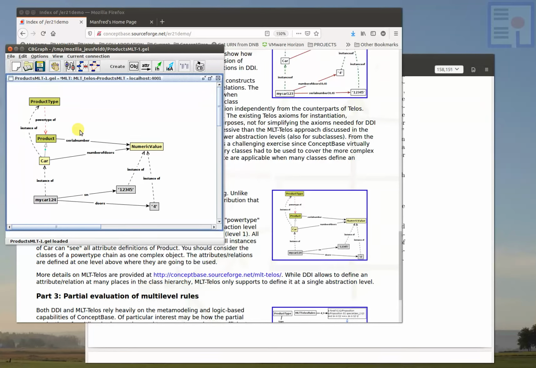Yeah, in the next part, we look at multi-level modeling with MLT Telos. That is a power type-based multi-level modeling approach, a bit newer than the DDI. It's more integrated into the axioms defining the Telos data model. It reuses a lot of the constructs of Telos, like instantiation and specializations, just like with the original Telos. It does not have levels or potencies with attributes.